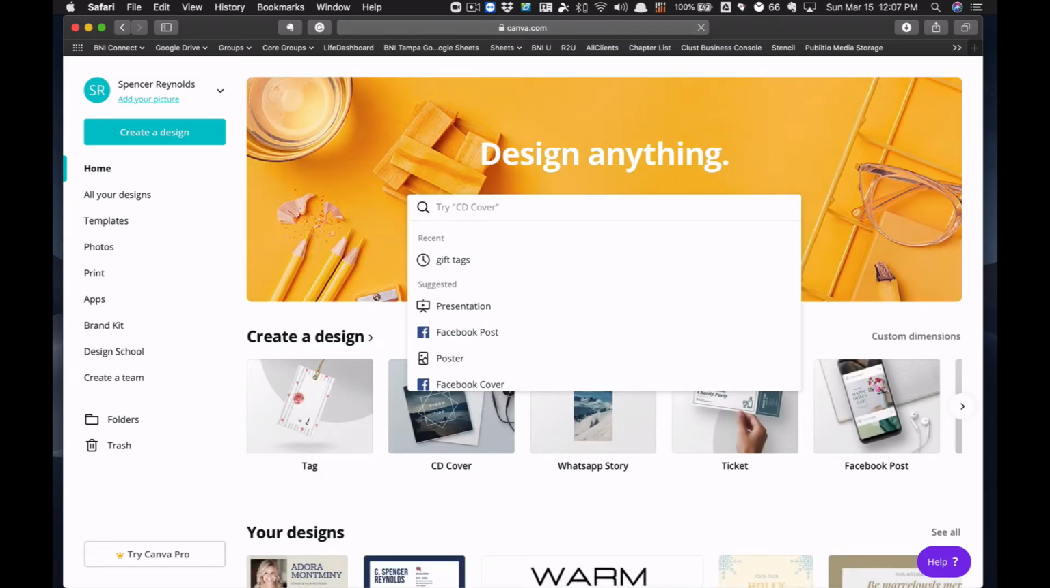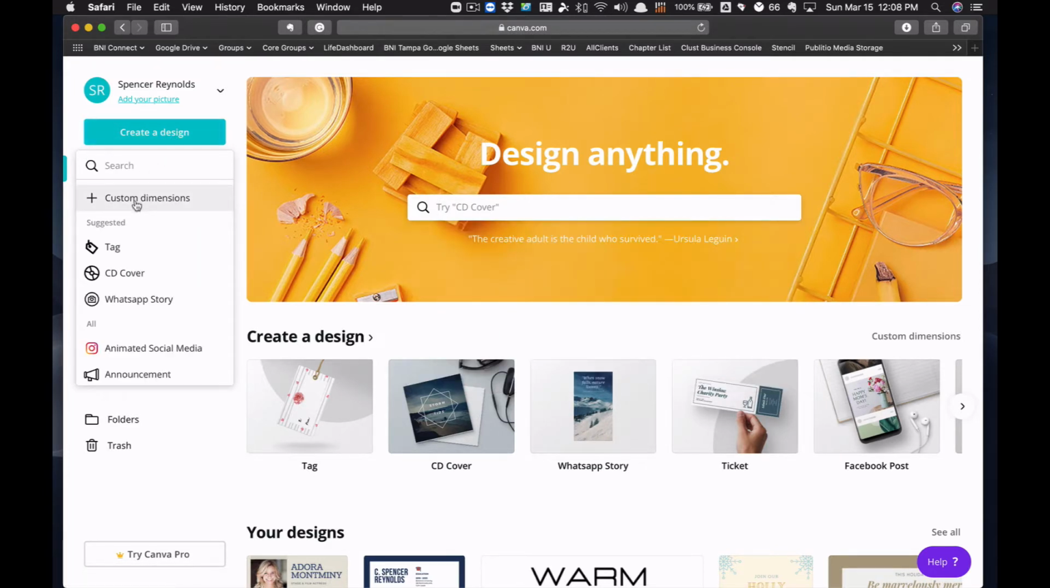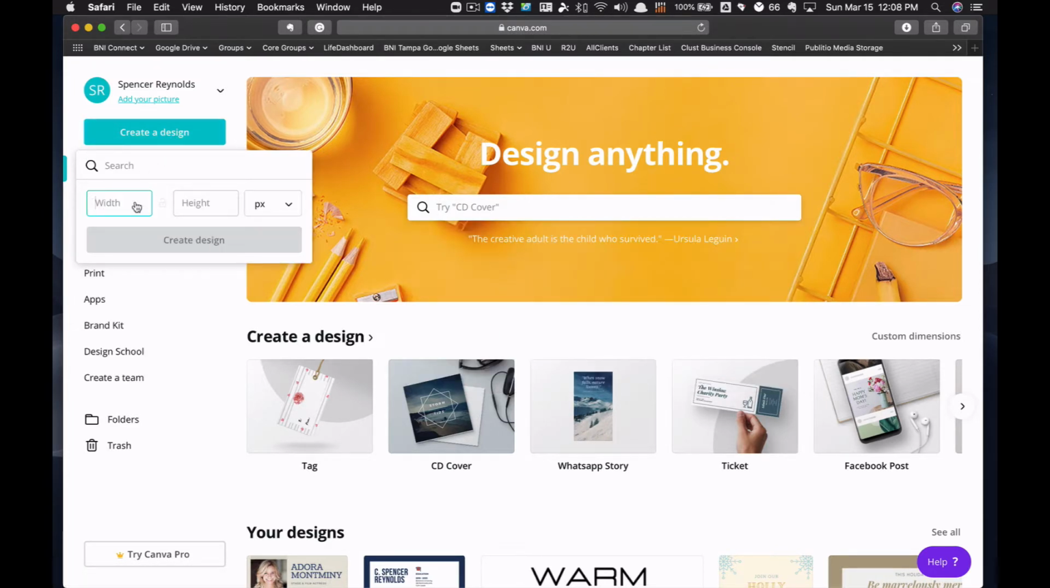Okay, if you've never been over to canva.com, I just want to show you a really quick way to set a great background image for your Zoom videos for BNI meetings. So if you come in and create a design, you can do a custom dimension design, and you can do a 1920 by 1080 so that you have a full high definition background, I should say.